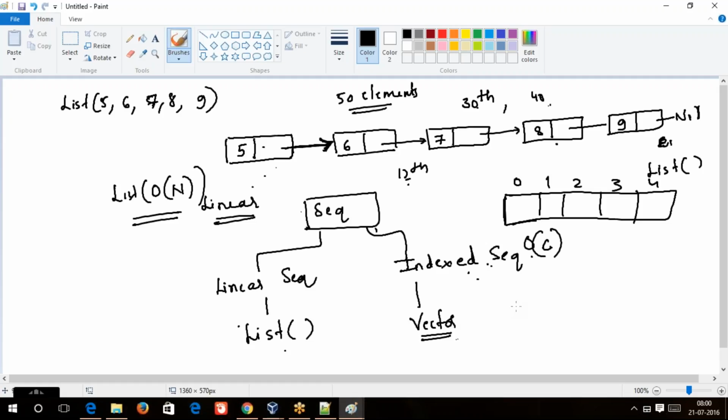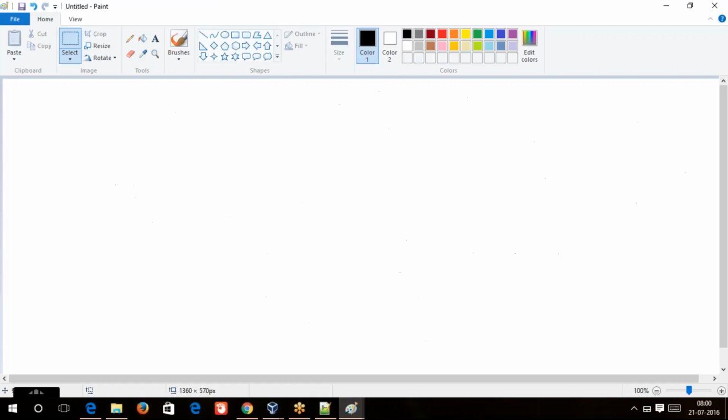So let's see how the vector is implemented. We have seen that the for with yield returned a vector. It returned an indexed sequence. What we mean here is that vector is implemented as contiguous elements, 32 elements. A continuous array of 32 elements, we can say.